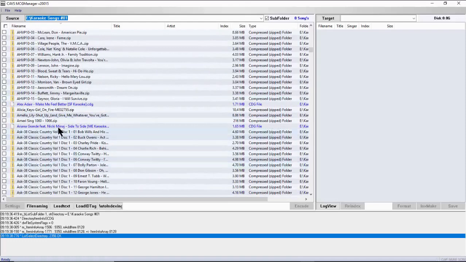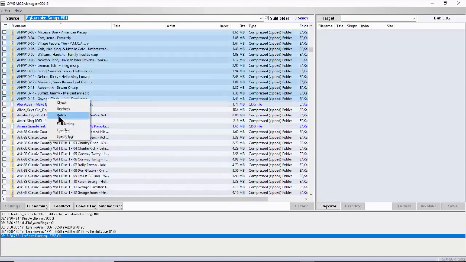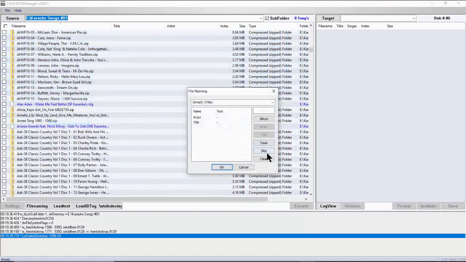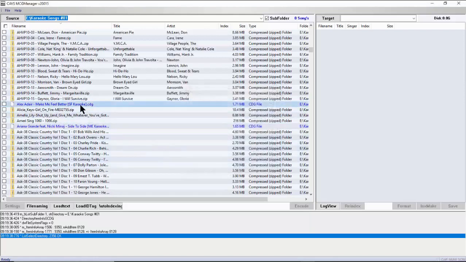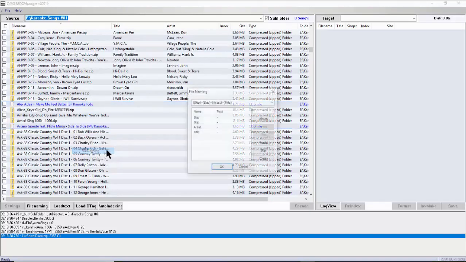Next, right-click and select File Naming. This time select Skip, Skip, Artist and Title. Press OK. You will see that the first part is skipped, the second part is skipped, the third part is assigned to the artist name, the fourth part is assigned to the title. We continue down the song files assigning the title and artist name fields.